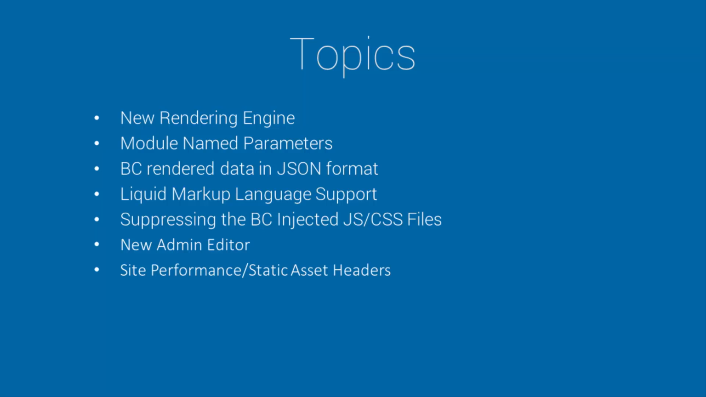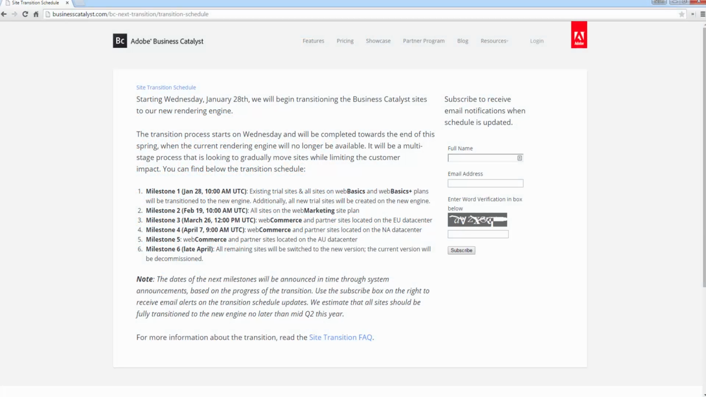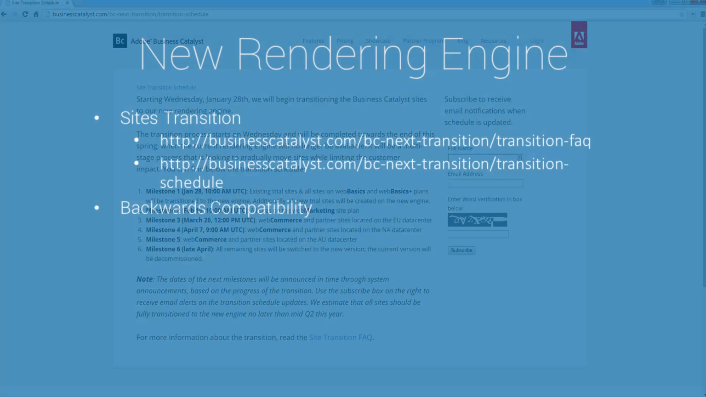Let's get started going over the new rendering engine in Business Catalyst and what this means for you. But first, let's take a look at the current status of the transition of Business Catalyst sites to the new rendering engine. This process started at the end of January. At the time of this tutorial, Business Catalyst has migrated all hosted sites on North America and European data centers. The only remaining sites are those hosted with Web Commerce Plan located on the Australian data center.